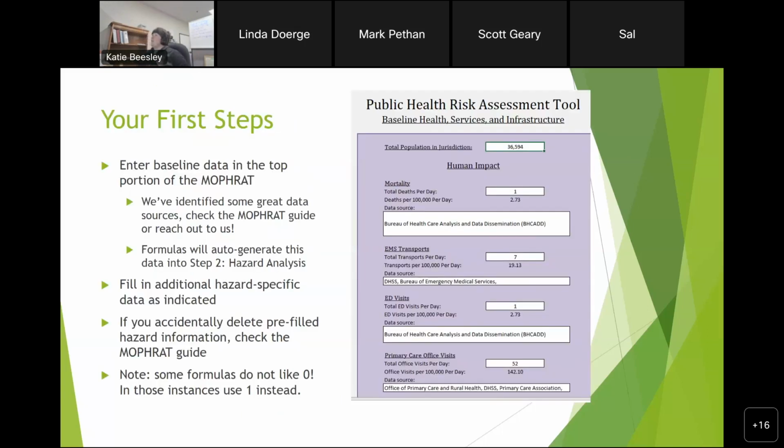So your first steps for using the tool, it's really plug and play. The first step is going to be entering a lot of numbers, and it's going to look intimidating at first. However, we did do some research and we identified a lot of great data sources for you already. I'm going to be showing you one of our databases later on and showing you that a good chunk of it is already there for you. Or you could just reach out to us if you have some other ideas of where you might want to collect some of this data.